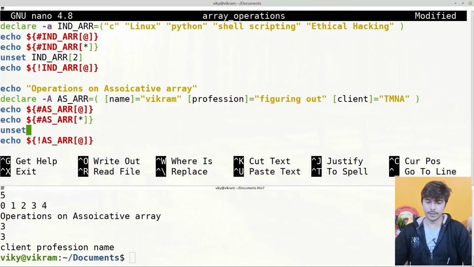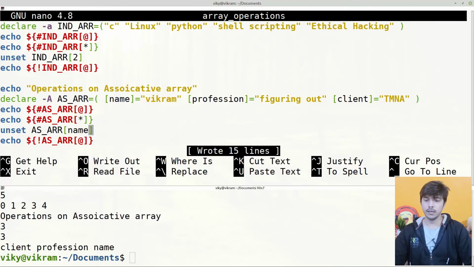So I'll write here unset, then as_arr, that is the name of the array, and inside it I will provide the key name, that is name, correct? So let's save it, and if we again execute our shell script, then you will see the index 2 along with the value is removed, and same with the associative array, okay.